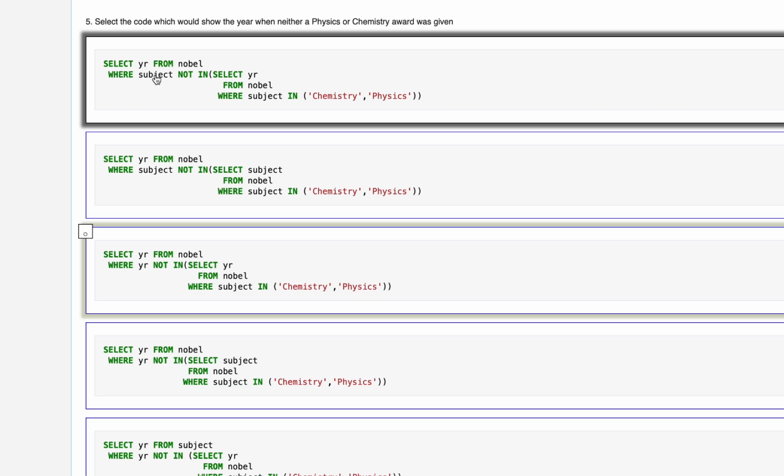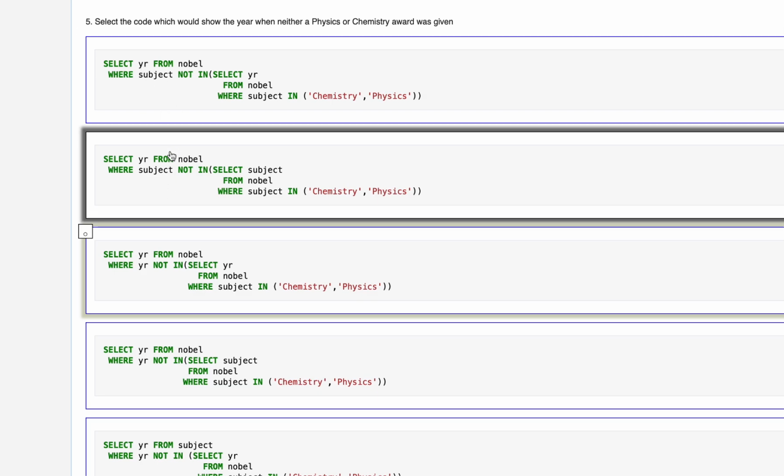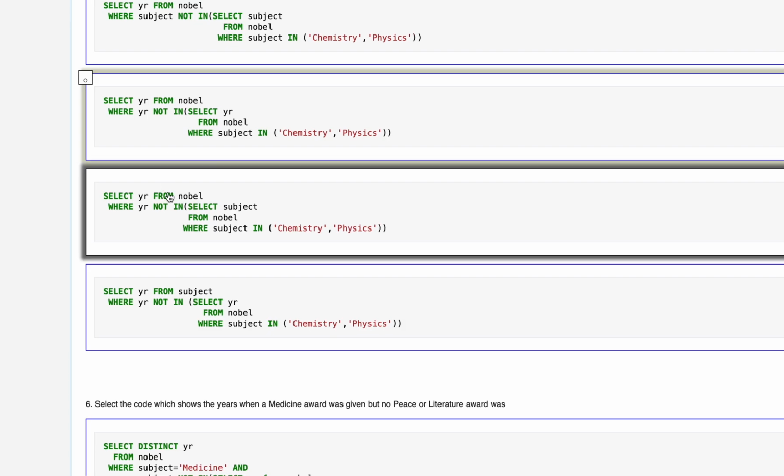So this says where subject. So right away we can say, nope, that's not going to work. Our filter is not based off our subject column. Our filter is based on our year column. So these two won't work. Well, if you come down to these other two down here, it says select year from Nobel where year not in, select subject. Nope, again, not from subject, select the year. So that's not going to work.